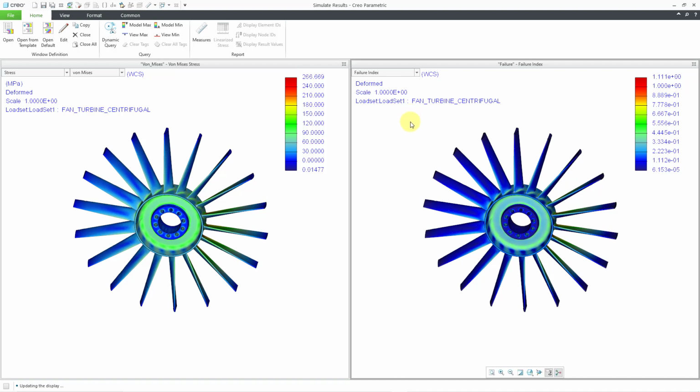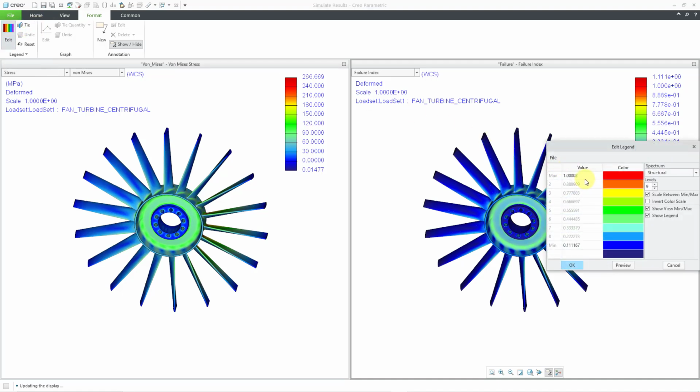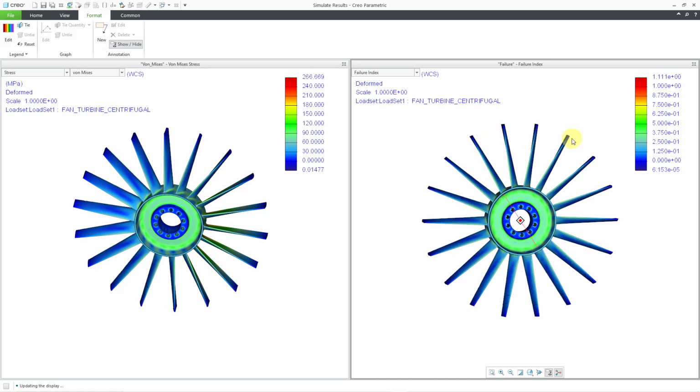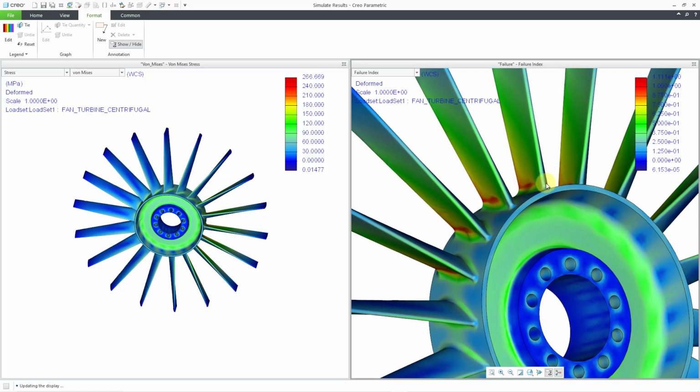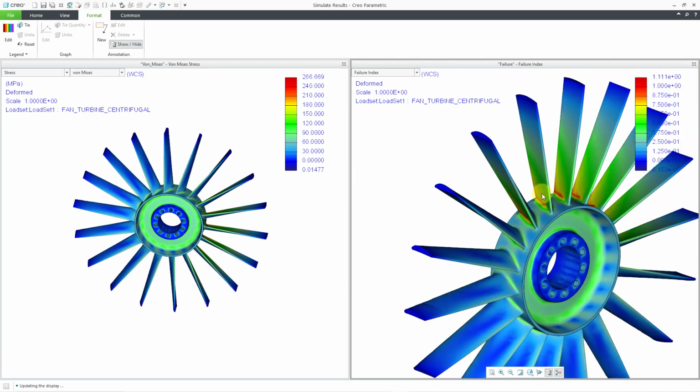Okay, so let's select the second window. Let me go to the format tab and let's edit the legend. And let's change it from a minimum of 0 to a maximum of 1 and click on the OK button. And again, with the failure index, anywhere that you see that it is red is an indication of where you want to take a look at making improvements to the model so that you are not exceeding your yield strength.